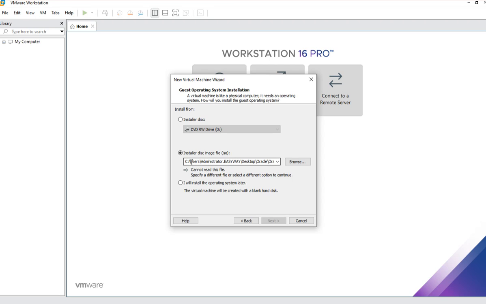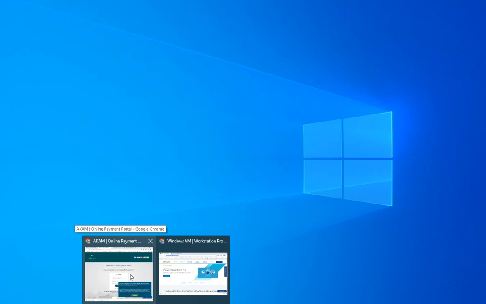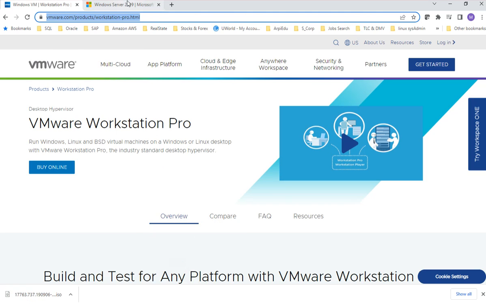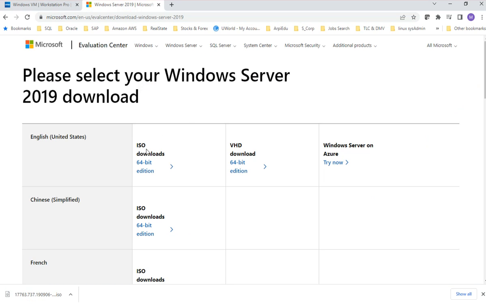Okay, so it will ask what kind of Windows ISO you want to use. I already downloaded a Windows 2019 ISO. You can get this 2019 ISO from, let me show you here. If we click the ISO download 64-bit edition, this is the standard one. I downloaded it here. So here is my ISO. I'll select this ISO from here.